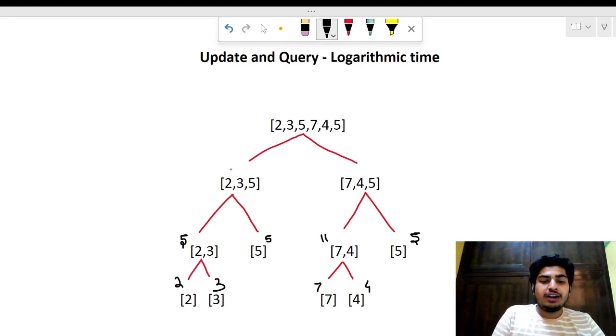Now, if you want to calculate the answer for this node, which has its elements as 2, 3, and 5, then it's nothing but the sum of the elements of its children, which is 5 and then 5. Here it's implicitly known to us that this 5 was not a single element. So this 5 was already a sum of two of its children, right? So all we care about is the sum of its children. So for this particular node, the sum will be 5 plus 5, which is 10.